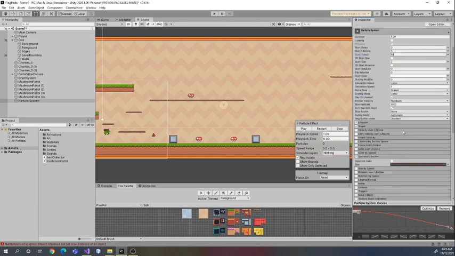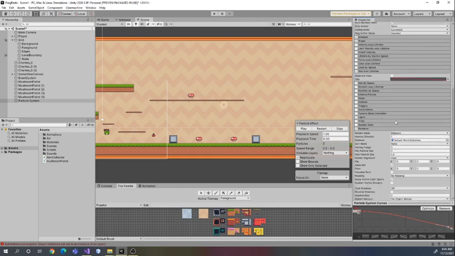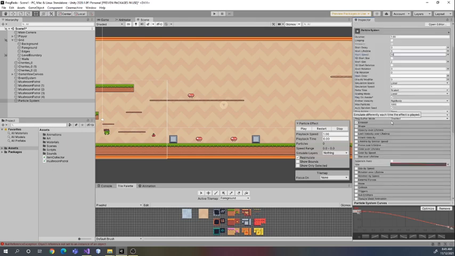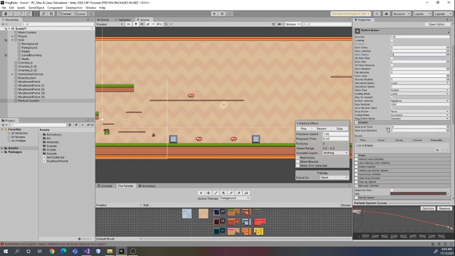Oh, and that's the other thing. Sorry, I forgot to mention that as well. In the emission, we have a rate over time. That means it produces 10 over a time period. So we don't want to use that. We're just going to put that to 0. And what we are doing is we're going to create a burst. Where the list is empty, you click plus and just leave that at 30. So what that's doing is it's creating a burst that's going to produce 30, and that's the goal there.